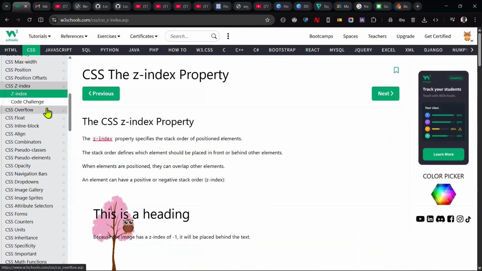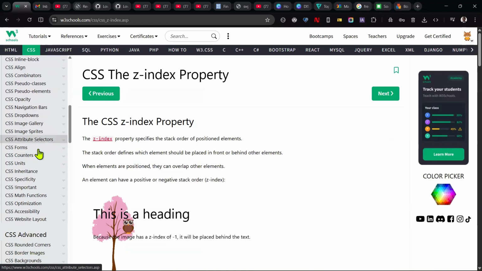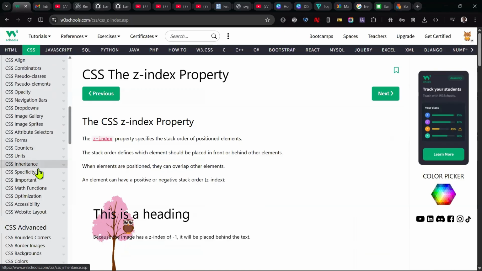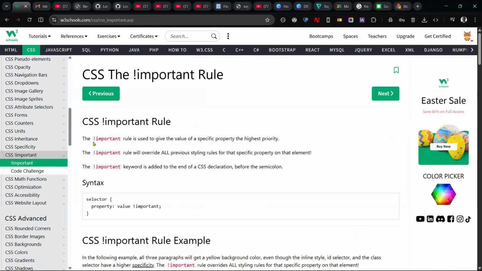The z-index is gone. Overflow you already know. Float and align combination, that is pseudo class. Forms. Important too. You know important, right? Okay, so this important is a rule to give a value of a specific property a priority, right?